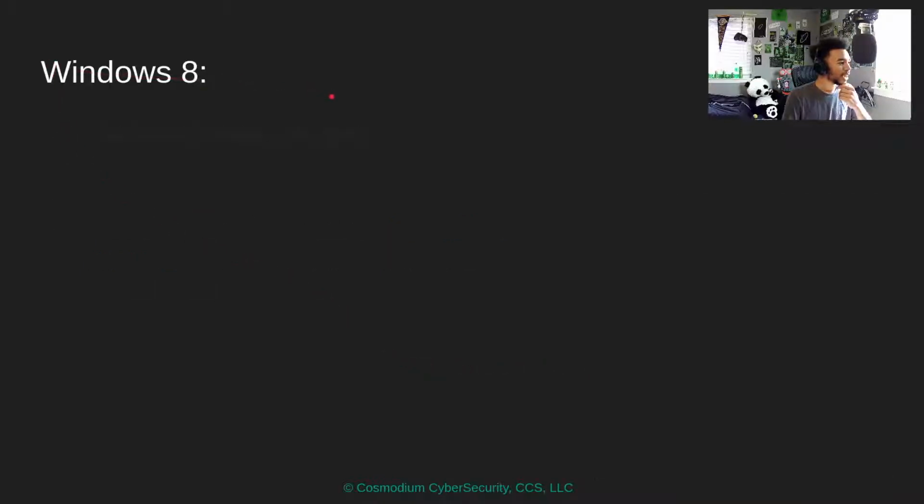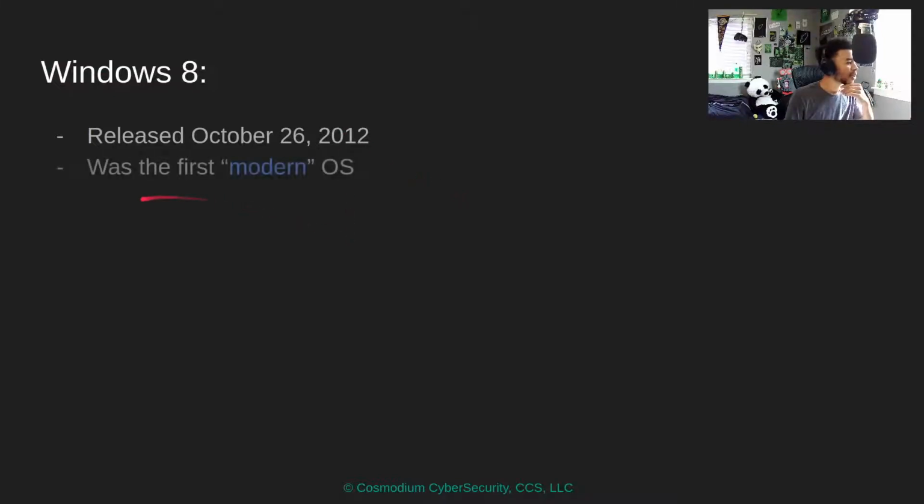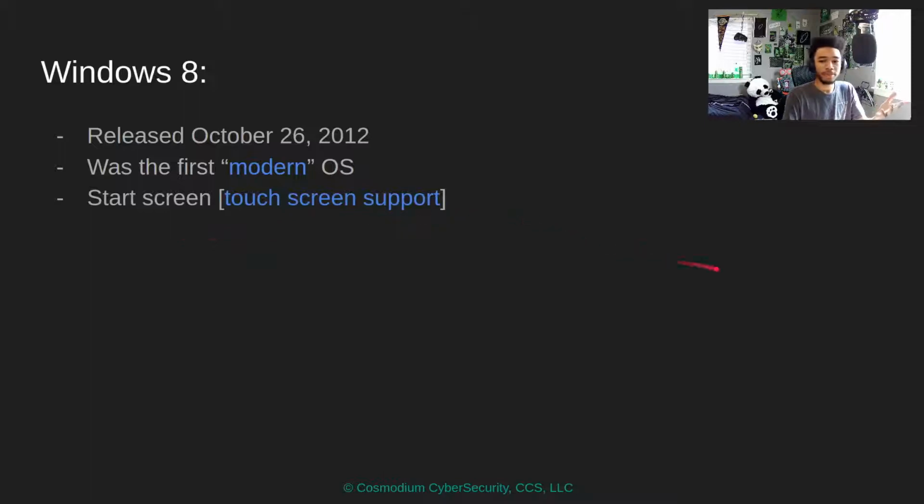So Windows 8. Windows 8 was released on October 26, 2012, not 2008, right? It was the first modern operating system by Windows. It was kind of a step out of the vintage OS I was talking about, now to the more modern OS. It's interesting, that step, but they had touchscreen support, which is why their start menu was so interesting.